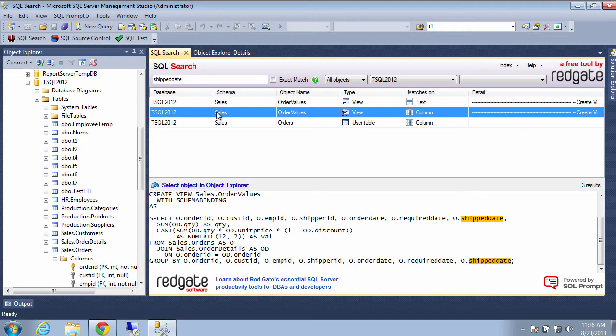And that's it. That's how to quickly search schema. SQL Search saves me a lot of time. It's free. There's no reason not to use it. And I hope it works out great for you.